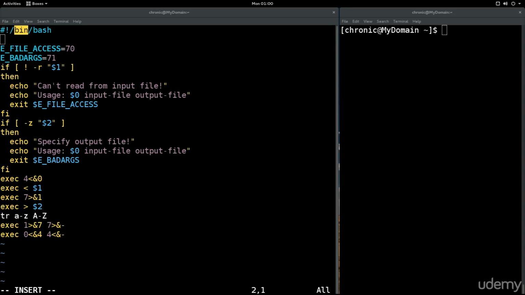Welcome back all. Here I have a bit of an example for you, and here I would like to show you that we can redirect stdin and stdout to a file using the exec command.